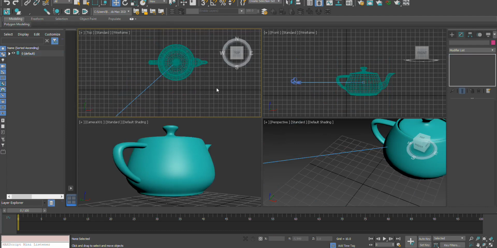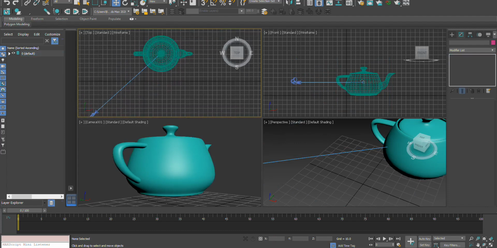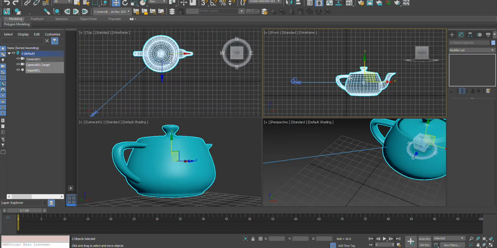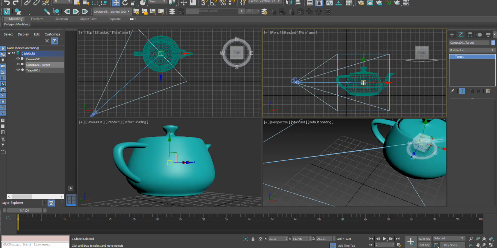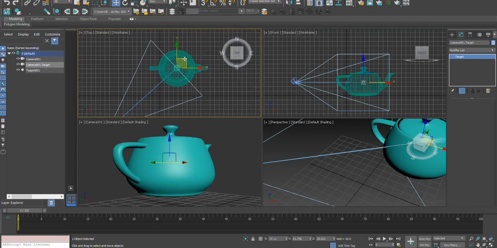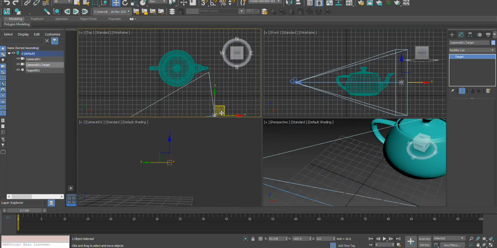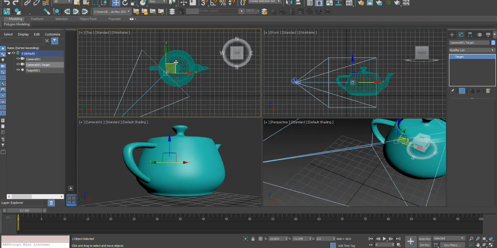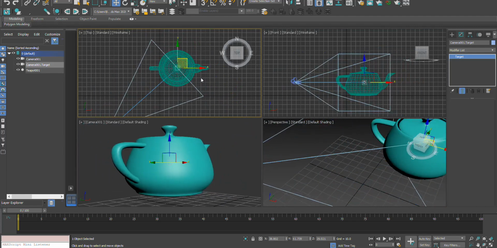Similarly, you can do two types of things. Let's say you wish to change the target. So I will come here and deselect the teapot. Our target is still selected. If you just select the target, you can move the target around if you wish to keep the camera where it is and change it to a different object.